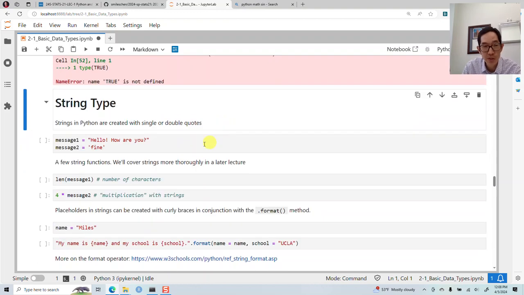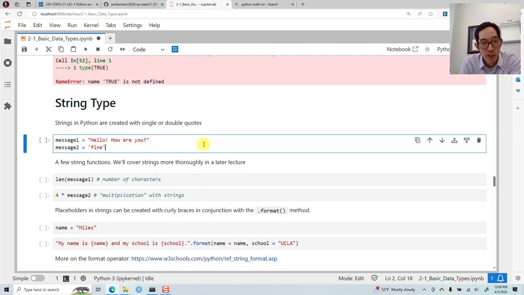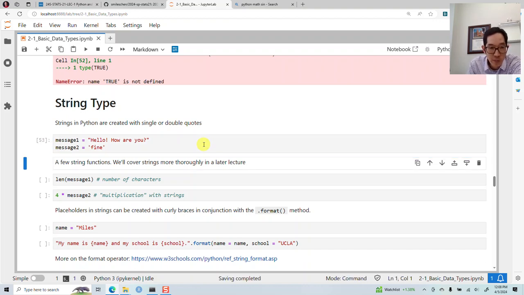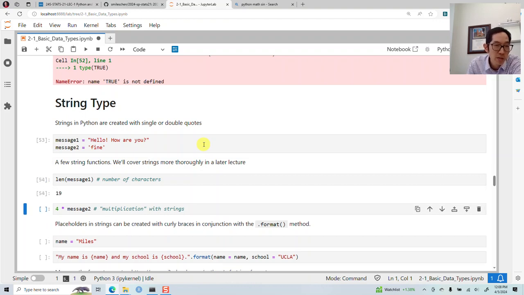We have strings. With strings, we put them in quotes. You can use single quotes or double quotes. I have message one is hello, how are you? Message two is in single quotes. That's fine. You can do something like, what is the length? This is going to be the number of characters, which counts spaces. So 1, 2, 3, 4, 5 in hello, exclamation, space is 7. Another 3 is 10. Space is 11, 12, 13, 14, 15, 16, 17, 18, 19 characters. The number of characters including spaces or symbols or punctuation.